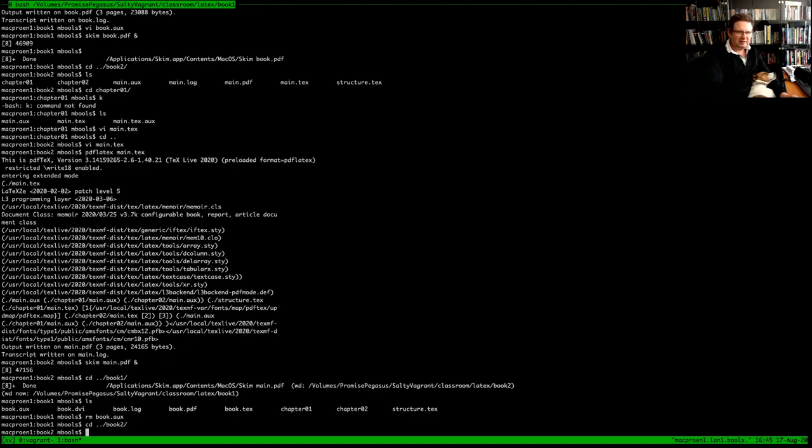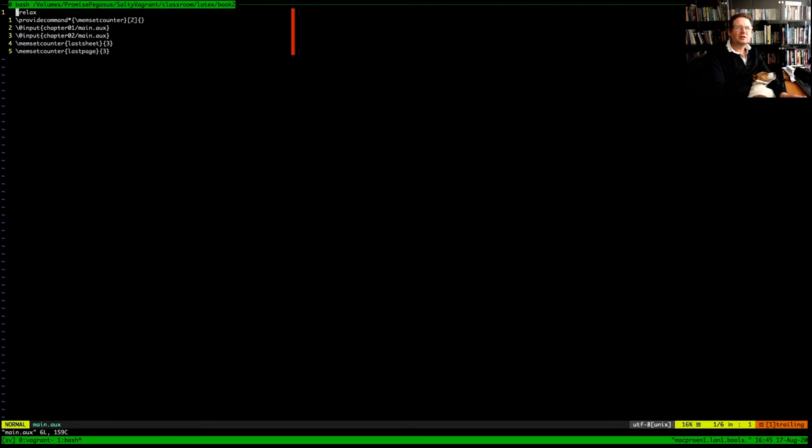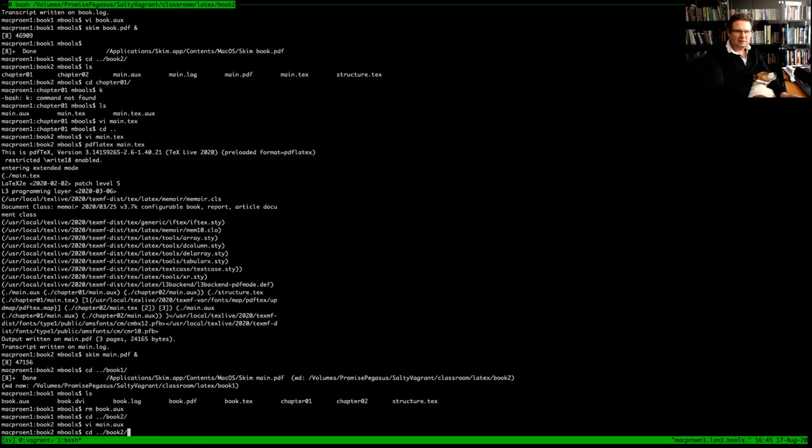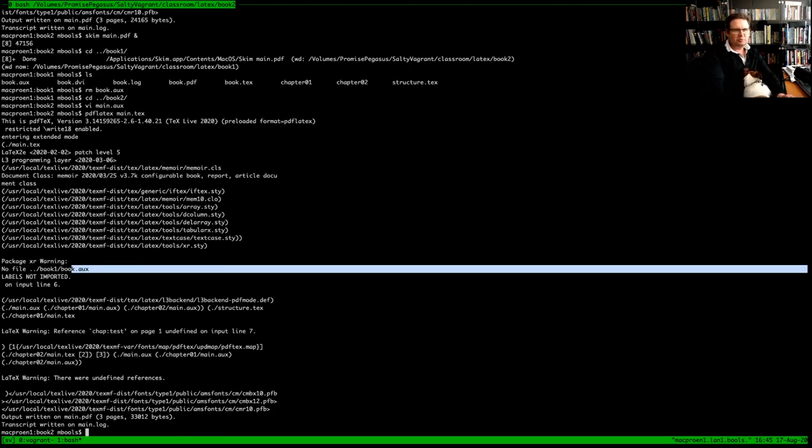Oh, hang on a minute, let's be clear, because it might be that it's defined in main.org. No, okay, cool. So let's do the PDF LaTeX again now, see what happens. Right, here we go. No file book.org, labels not imported. So we would have to rebuild book one in order to get an auxiliary file that it could then read the reference from.